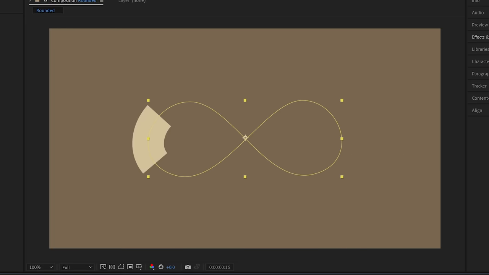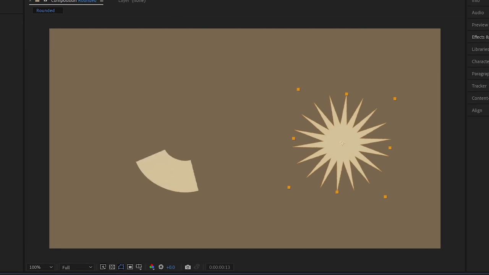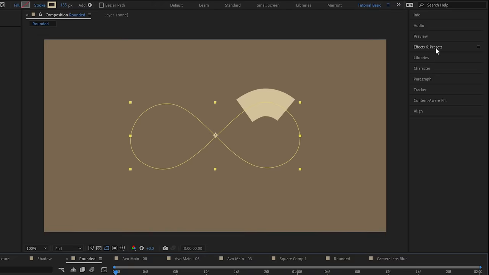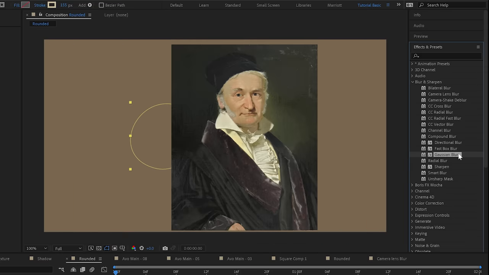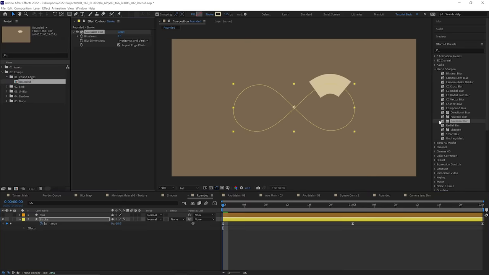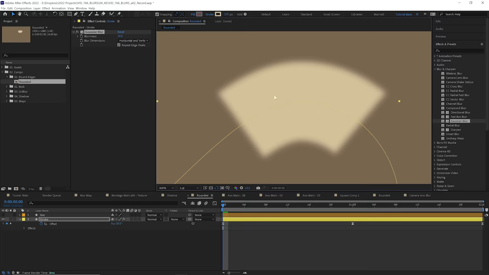This is perfect if you want to round the corners of something that you've animated as a stroke, or that is an unusual shape. First, we should add the blur effect. Now, any blur will do. Gaussian is the safest and easiest. Carl Friedrich Gauss would never lead us astray. So let's add that to our layer, and let's blur it by around 20 pixels, which blurs out the shape, but in doing so completely destroys our pointy corners.